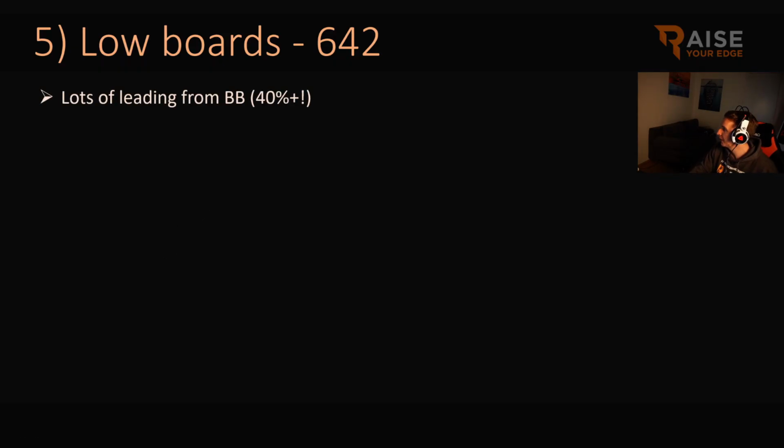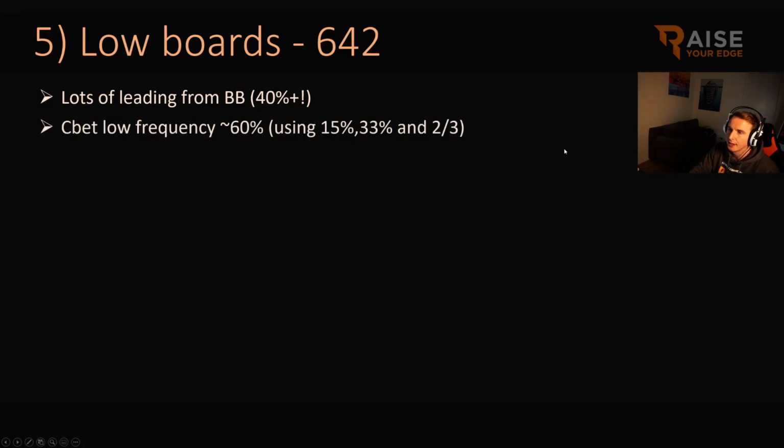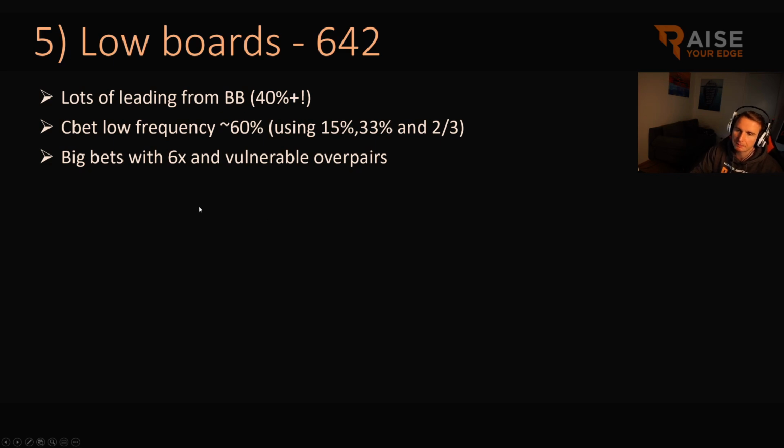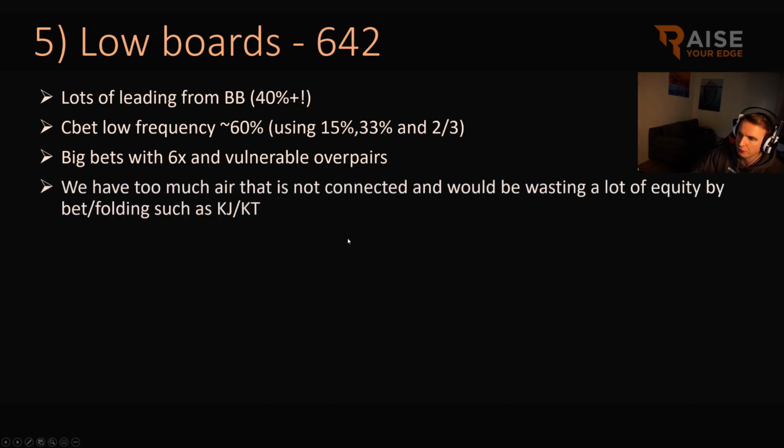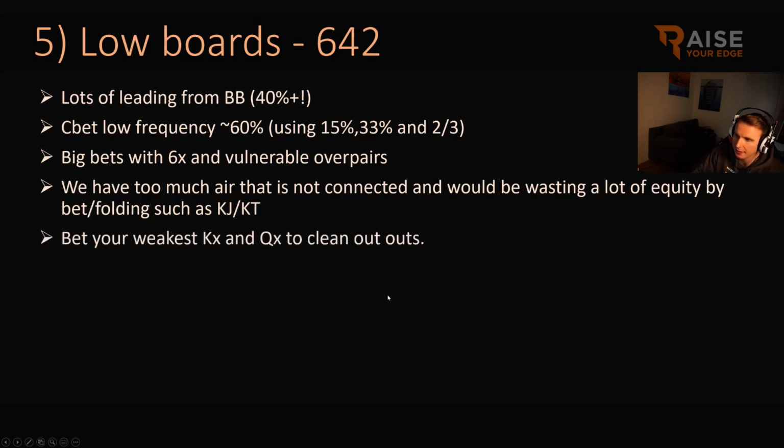So lots of leading here. How much leading is it actually? Yeah, around 40%. C-bet very low frequency, using all different sizings. Biggest bets here with, of course, our vulnerable value hands. And we have too much air that is not connected, so we would be wasting a lot of equity by bet folding, such as king jack, king 10.